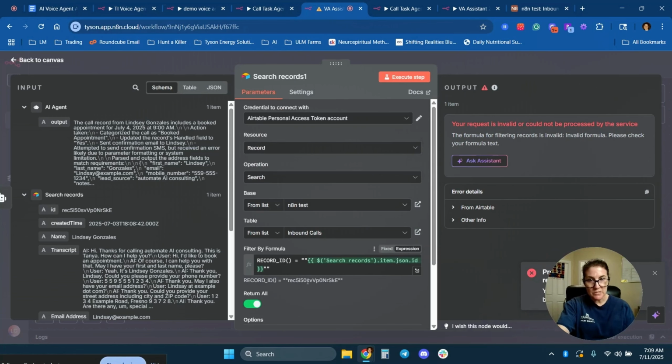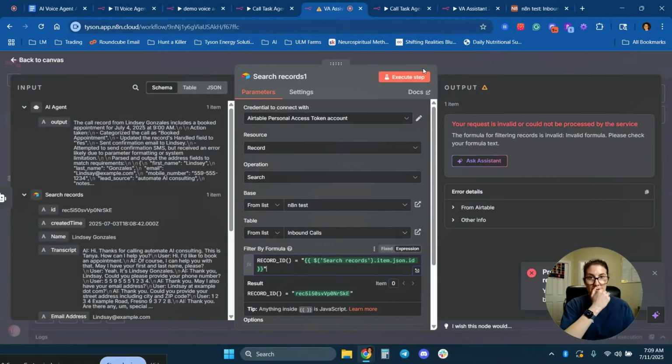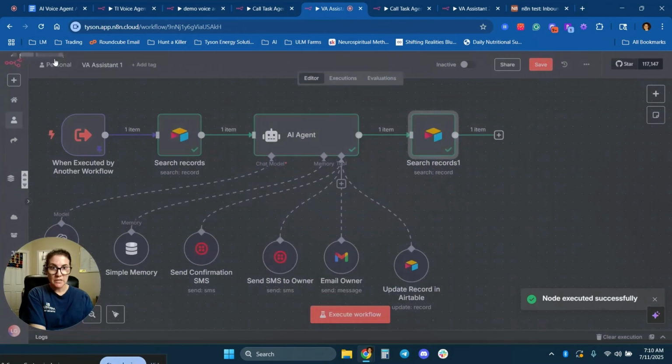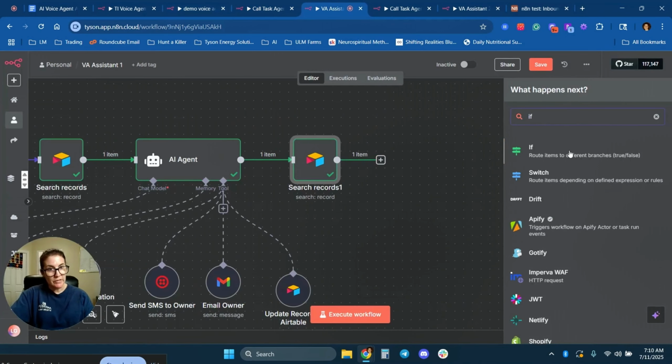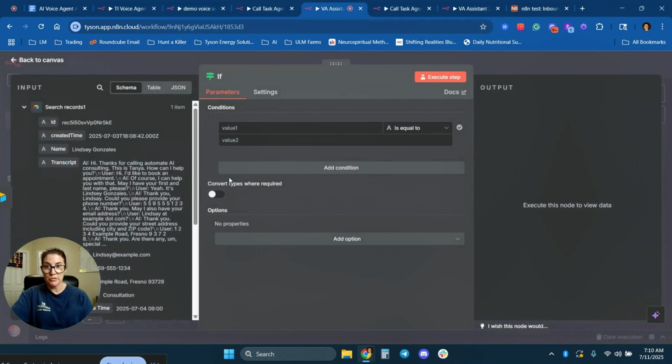Oops, and I just noticed that this has double quotes around it. So let me delete these. All right, let's test this again. Okay, cool. So now that we have that output, we can add our if node. And so this if node is going to separate out just the booked appointments.